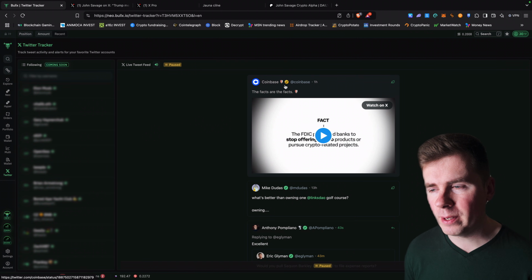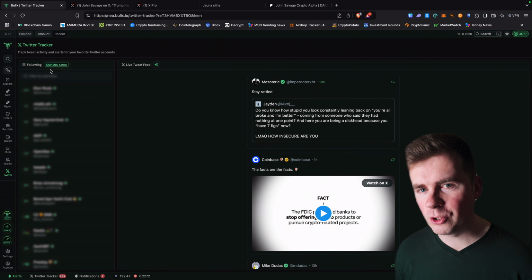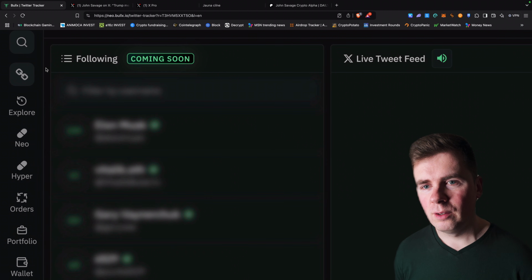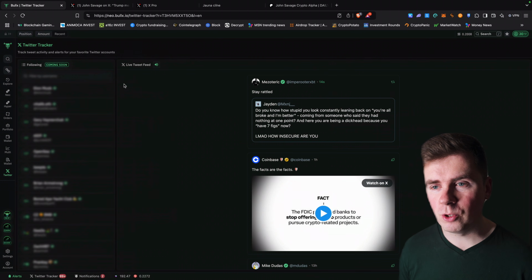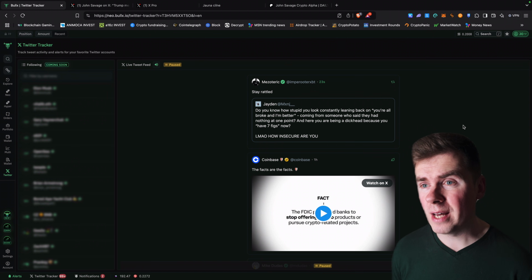And here you can see Coinbase just posted something actually 1 hour ago, because it's paused. Right now you can see it basically restarted. And soon, again, you will be able to follow specific accounts, which is the alpha. And I will definitely be selecting specific accounts that I want to snipe.